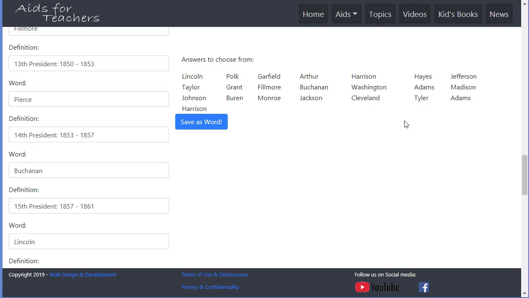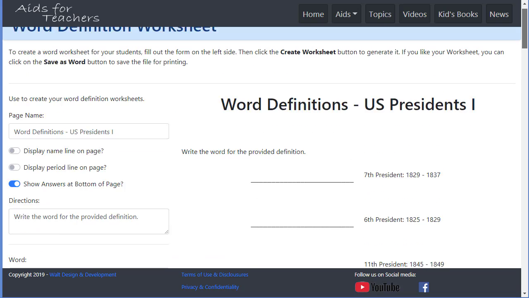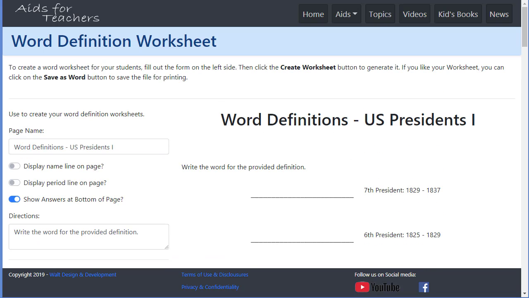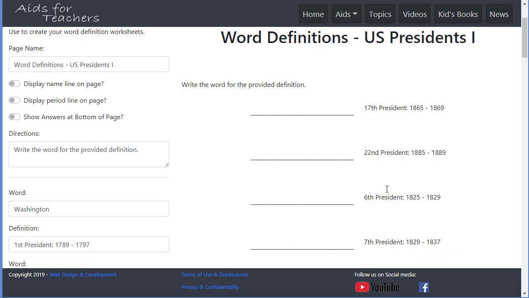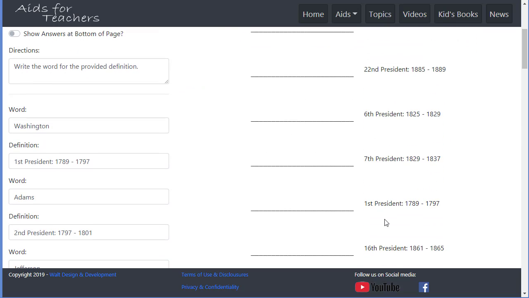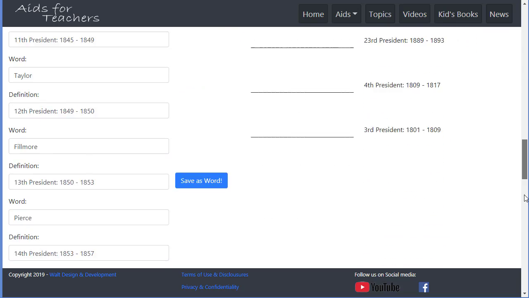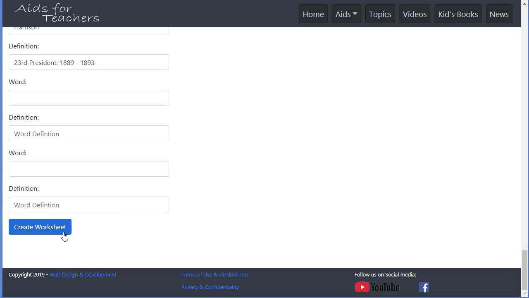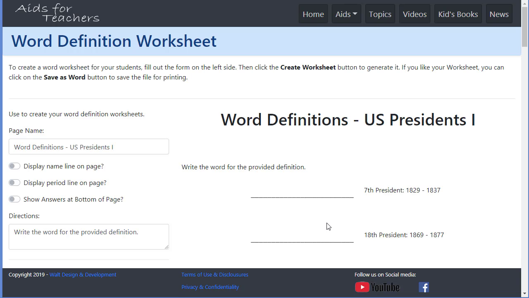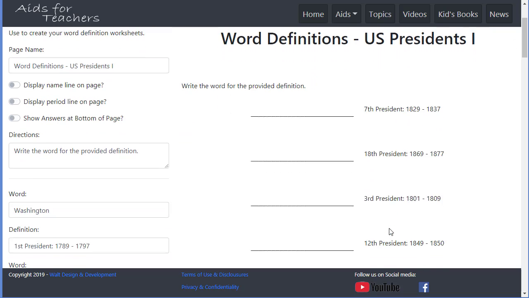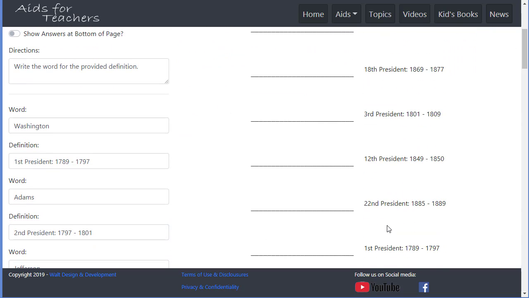So let's say I want to have a couple different quizzes. This is really easy. I'll say create a worksheet. Notice here we have 17th, 22nd, 6th, 7th, 1st, etc. Now I'll create another worksheet. Here I'm the 7th, the 18th, the 3rd, the 12th, etc. Exact same questions, different order.